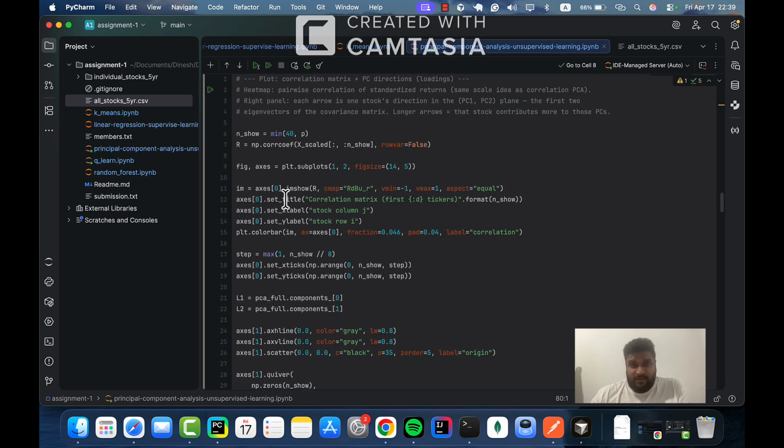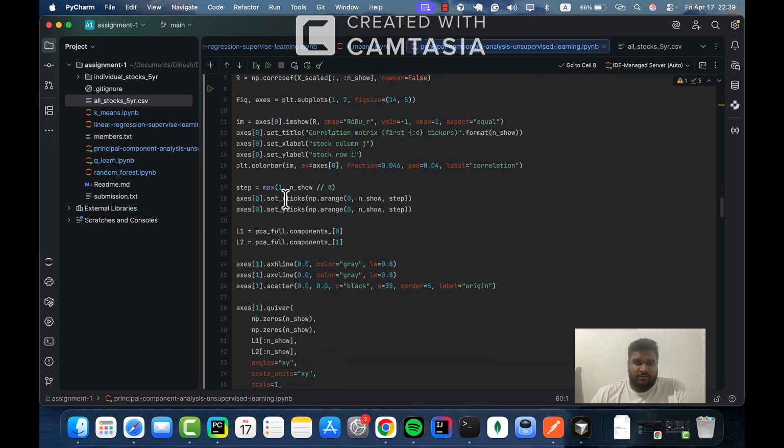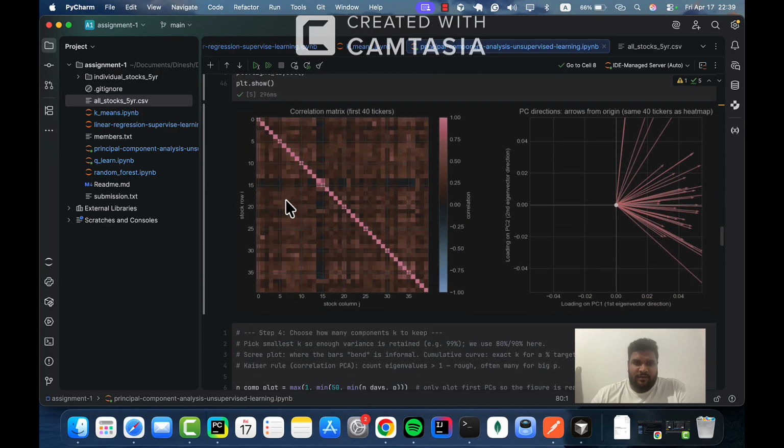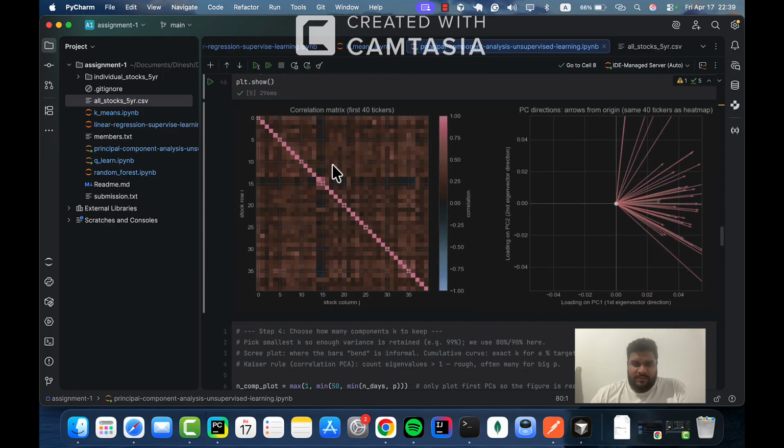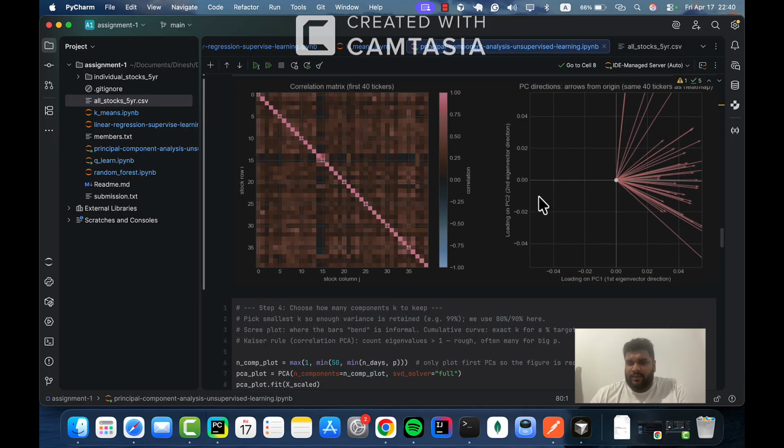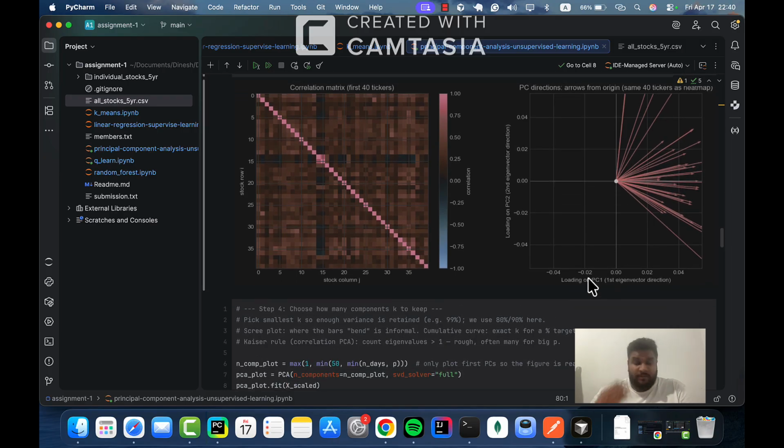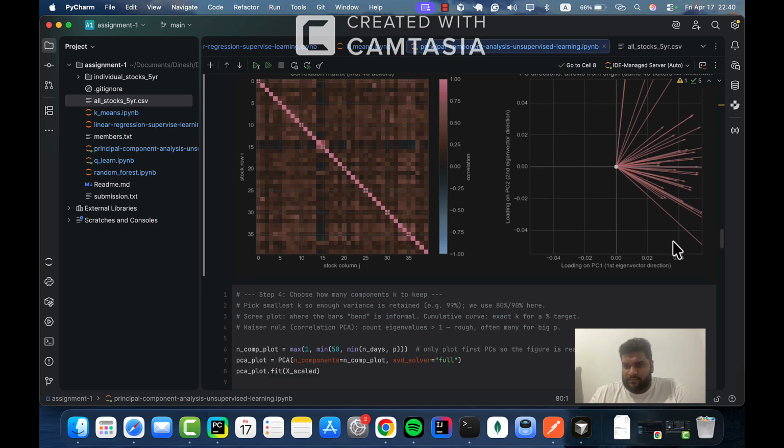For that, I created the correlation matrix. The correlation matrix shows, for the first 40 days of stock columns and stock rows, how the correlation happens. From loading principal component 1 on the first tagging directions, I was able to identify the heat map, how it goes through each of the steps.